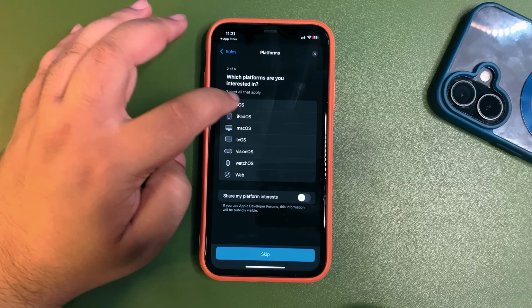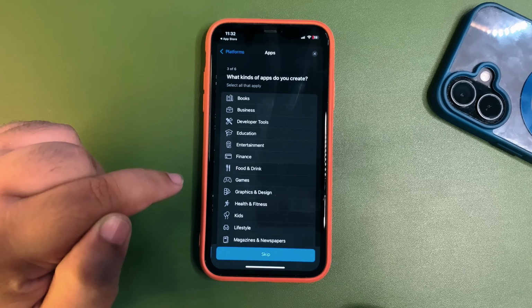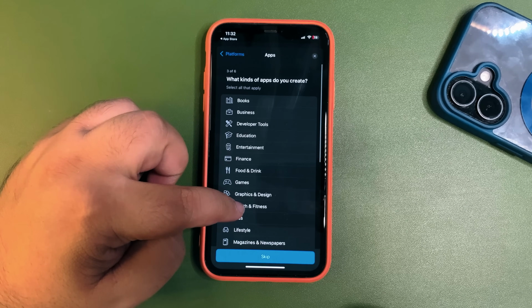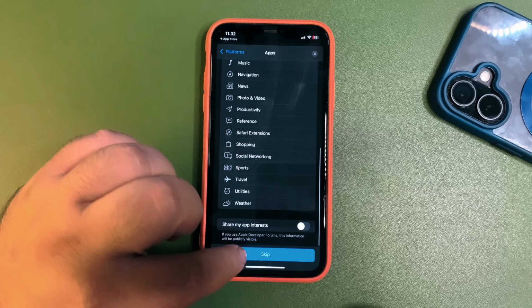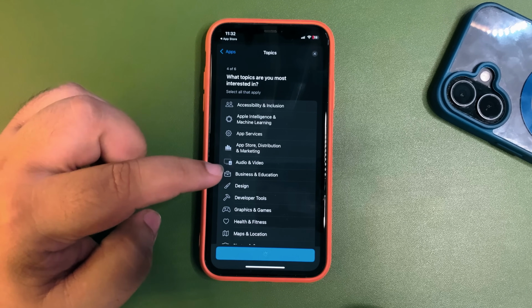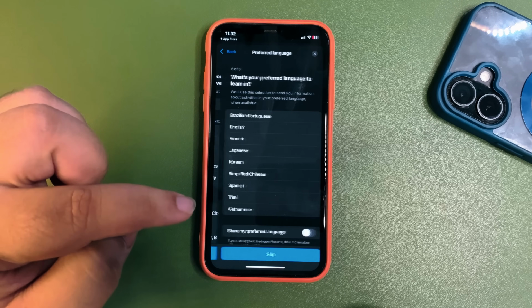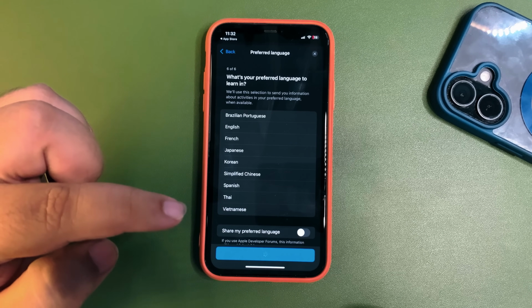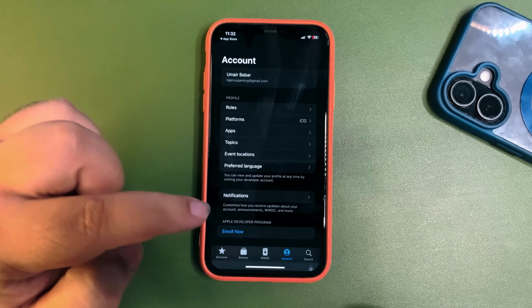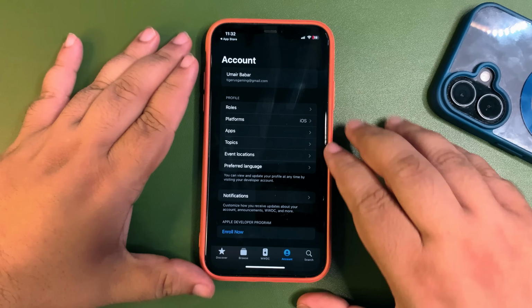and which platform you're interested in, select iOS, and next. And what kind of app do you want to create? Because you're not interested in creating apps, just skip it, and skip it, and also skip it, and boom, you are over here. So now you are a registered developer with Apple.